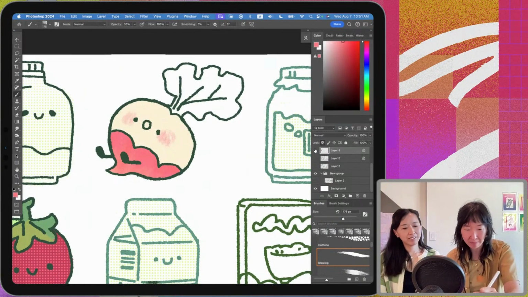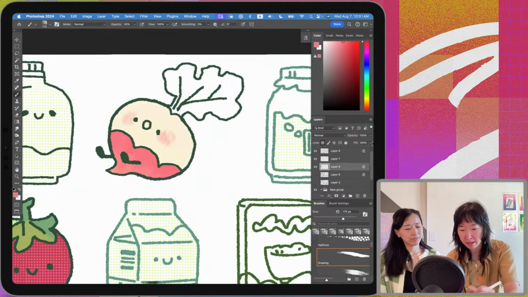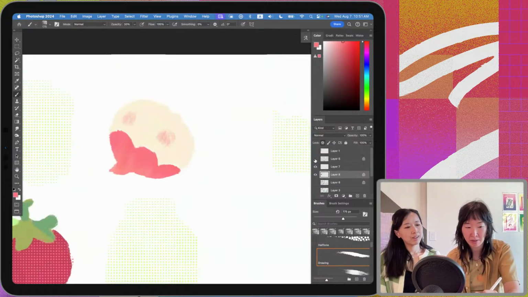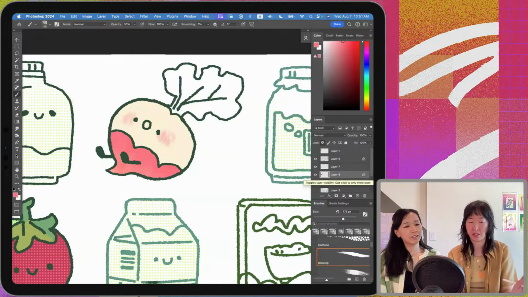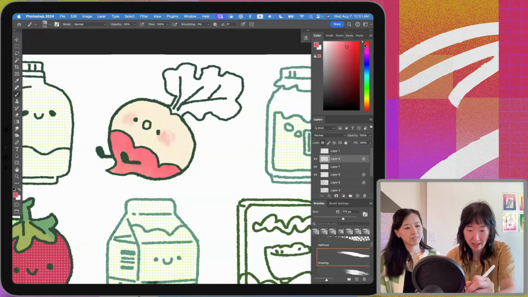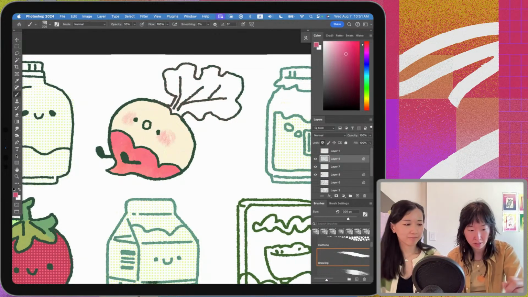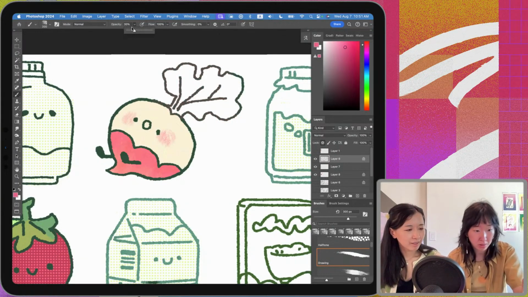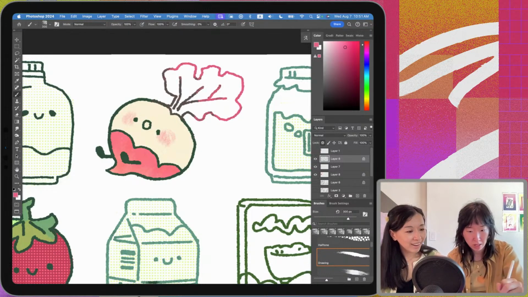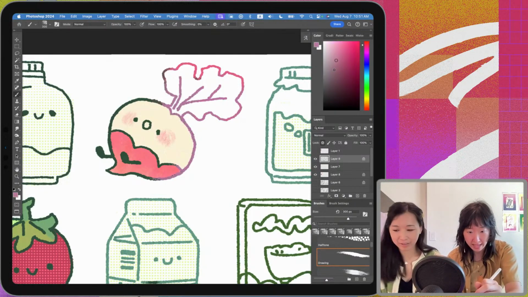Got it. That's why I like having my line art on a separate layer, so it's clearer. And then I can redraw it. And then I can also go through and add some fun. So right now Vicki is changing the color of the line, the stroke.